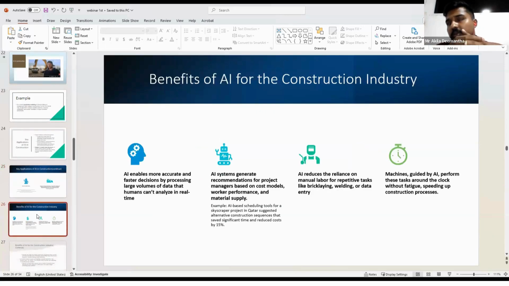So, the benefits of artificial intelligence in the construction industry. Artificial intelligence enables more accurate and faster decisions. It's a very key thing. When you are using ChatGPT or Gemini, you experience that it is very fast. When you input the data, within a second you can get a better outcome. The processing time is very short, and we can handle large volumes of data easily when using artificial intelligence, right?